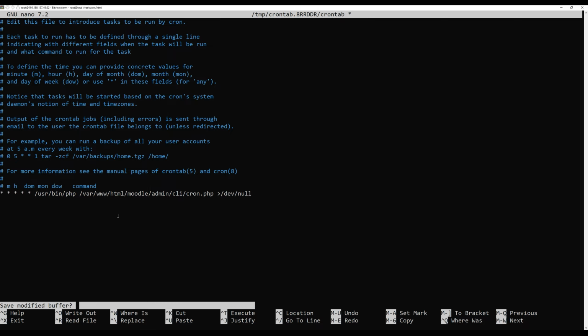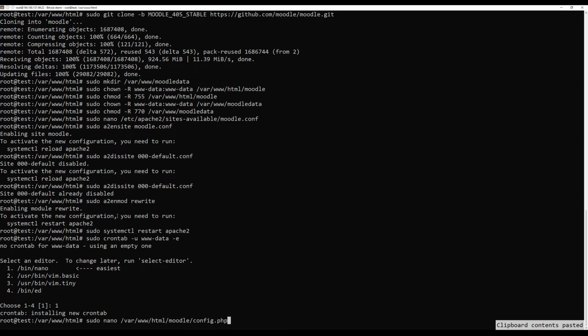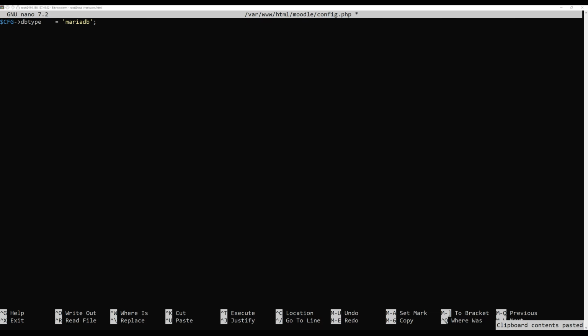Let's fix the first installer error. Open the automatically generated file and change the database type from the default MySQL to MariaDB, which is what we are using.